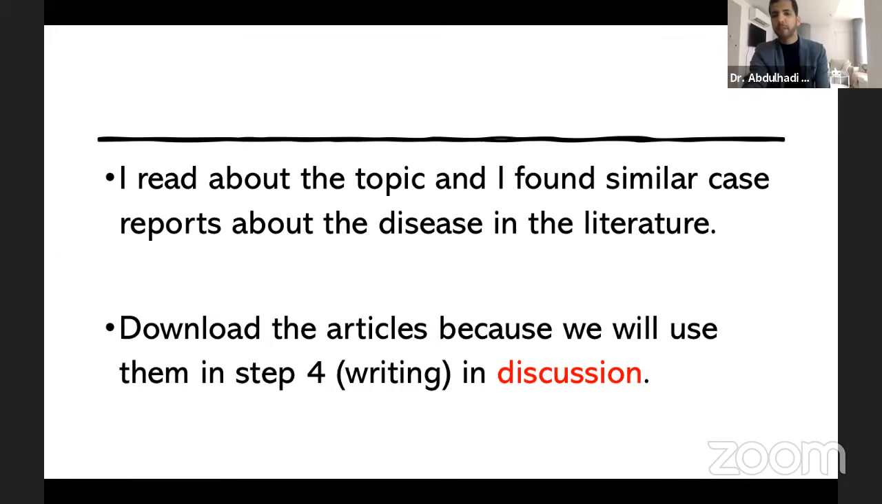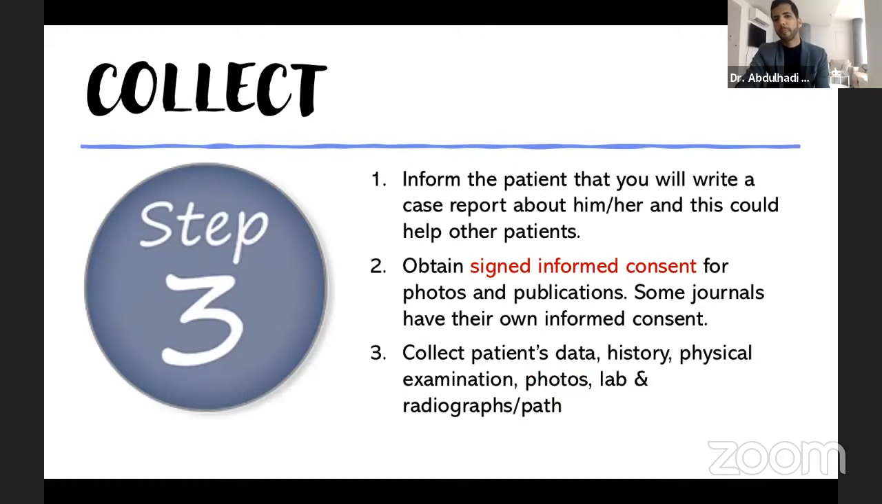And then because I'm going to use them later in the discussion part. Okay. So the third step is, after doing the literature review and having your own case, basically you need to take an informed consent from the patient, collect the proper history and physical examination. If there is a histology, pathology, x-rays, important labs, you have to collect them all.